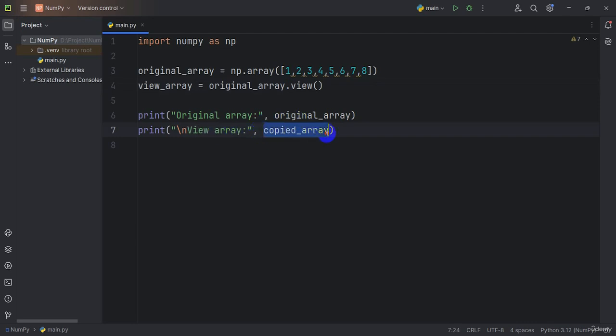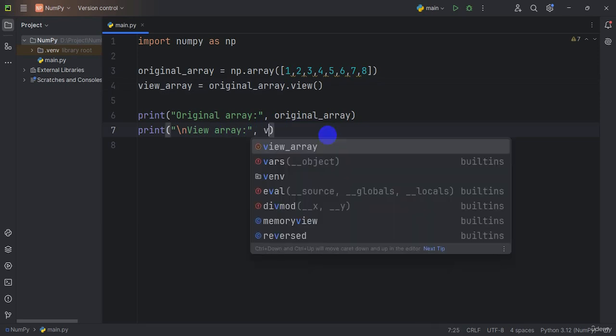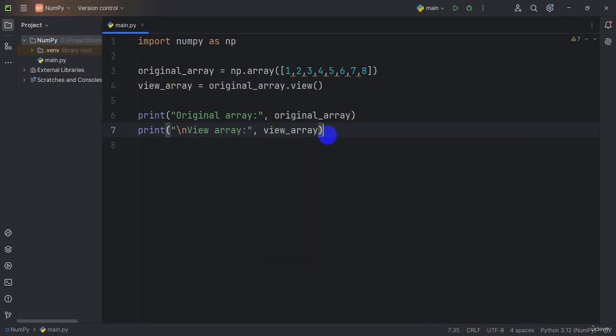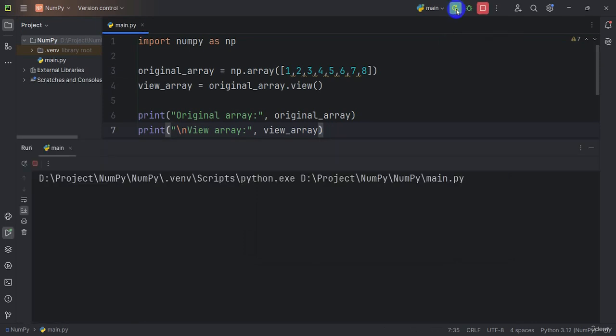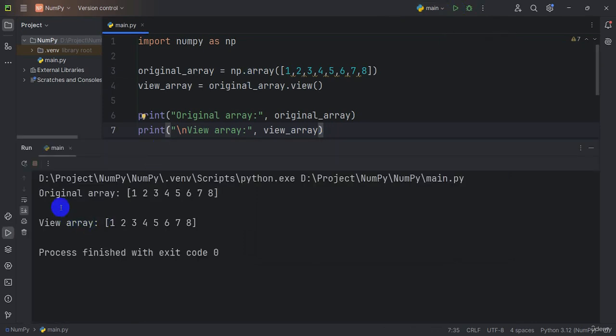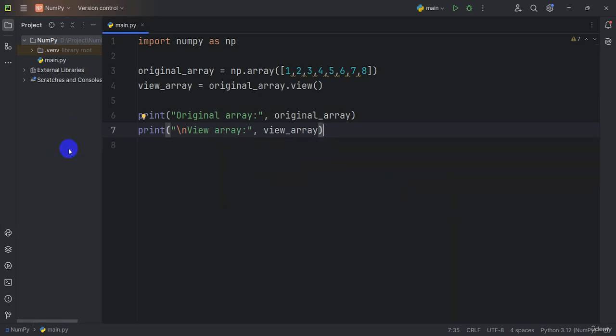Now just remove this copy. So now I apply this view array. So it's done, and just select all and save this code and let's run this code now. As you can see, the original array is one and the view array. So here I simply add the topic. So now modifying the view array.